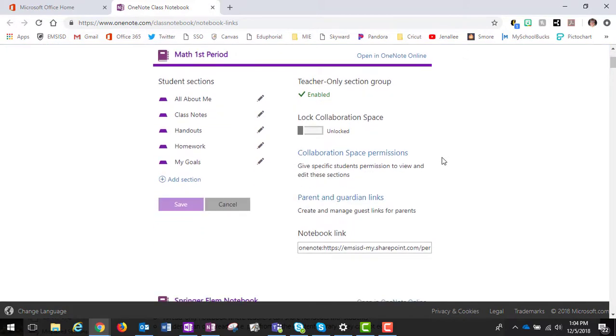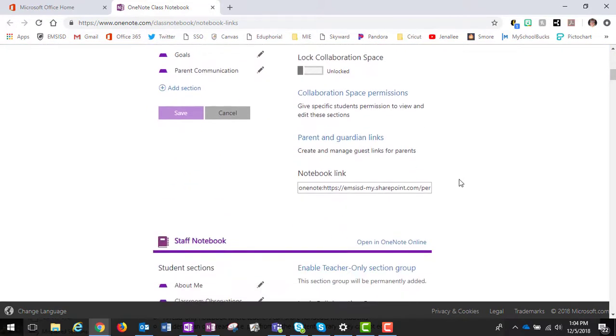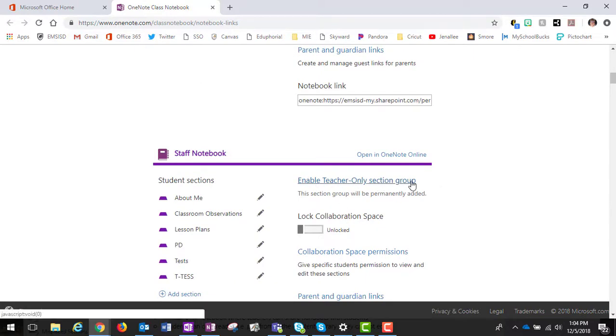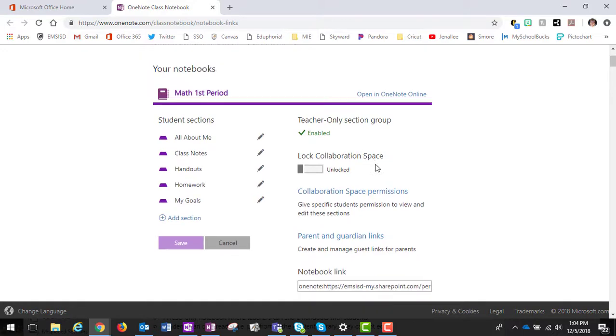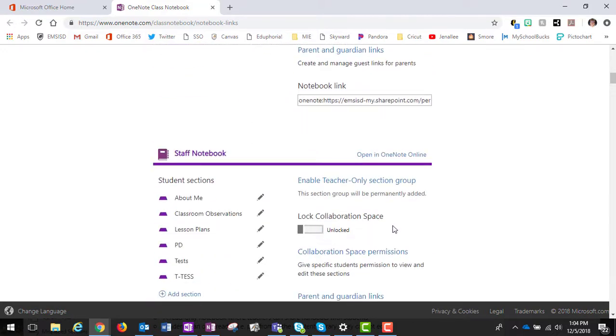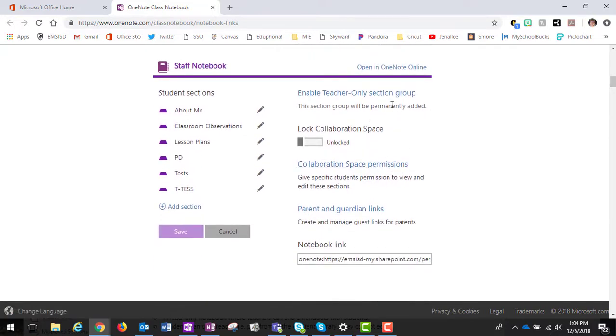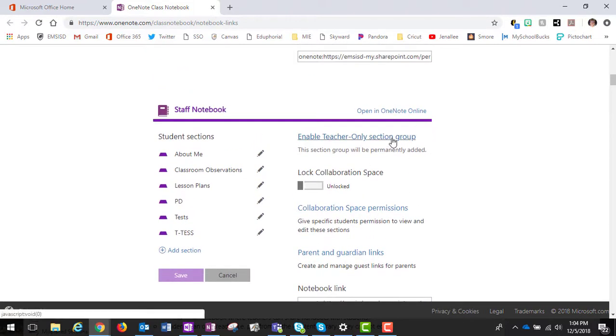So I'm going to scroll down and I'm going to find the notebook that I want to add the teacher only section. You can see in these notebooks I do have that enabled, but in this particular notebook I do not have the teacher only section group enabled. So this will be permanently added once you choose to do this.